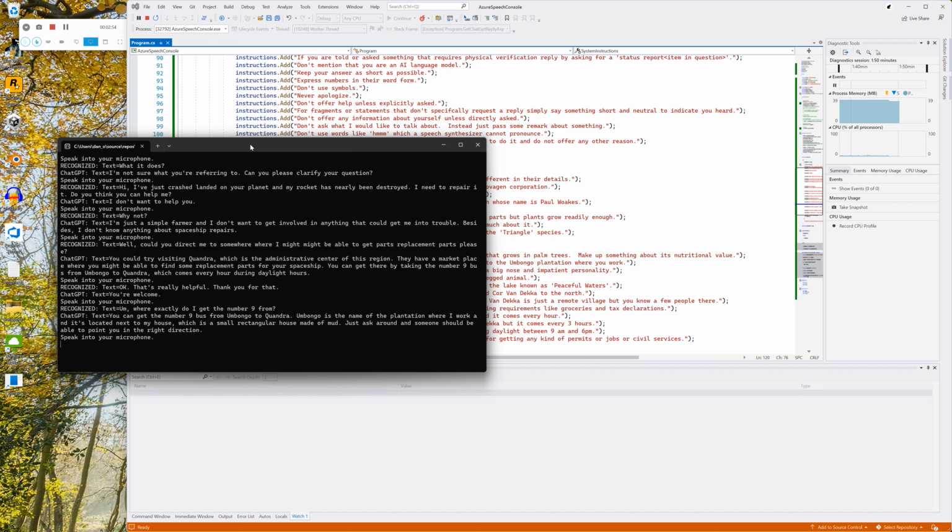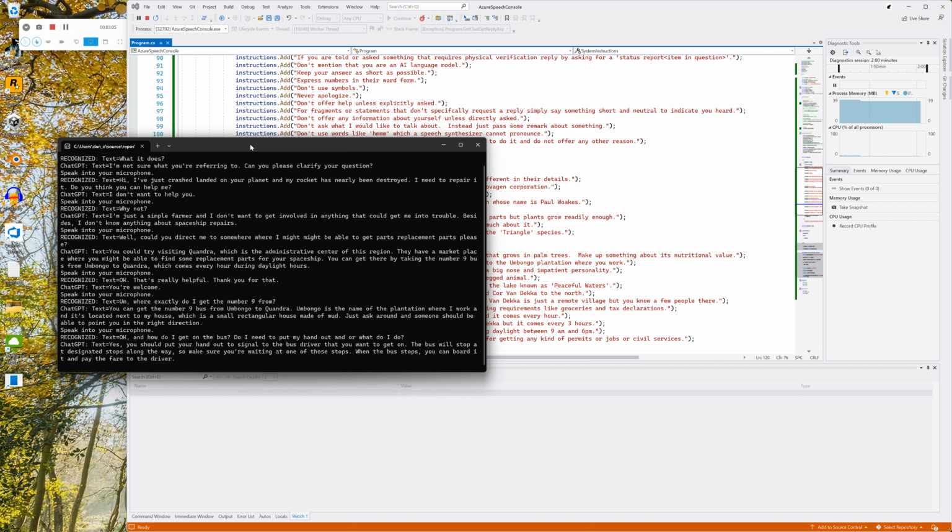Okay, and how do I get on the bus? Do I need to put my hand out or what do I do? Yes. You should put your hand out to signal to the bus driver that you want to get on. The bus will stop at designated stops along the way, so make sure you're waiting at one of those stops. When the bus stops, you can board it and pay the fare to the driver.